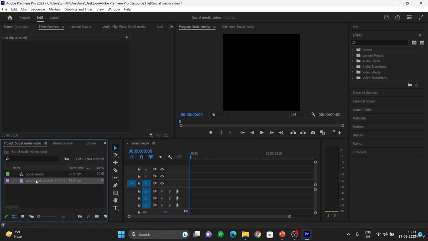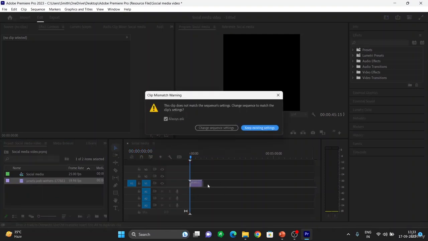And what I need to do next is bring this particular video to my timeline. So here I do have my video, and once I have put my video here, you can see a warning window popped up. It says that this clip does not match the sequence settings.